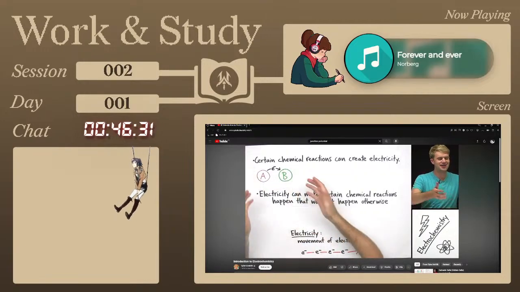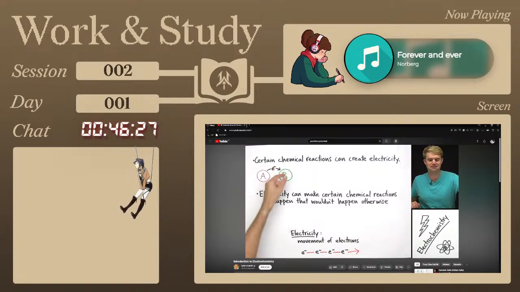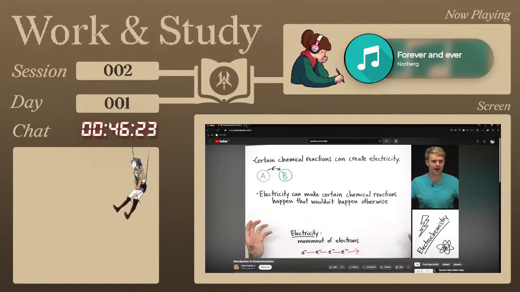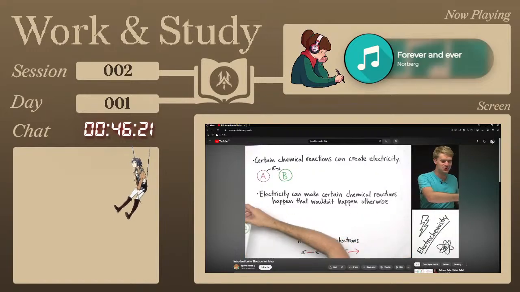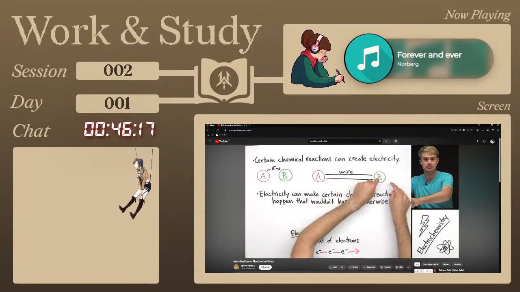So here I've got an oxidation-reduction reaction where electrons are moving from A to B. How can I use this to create electricity, like along a wire? Well, what we could do is separate A and B, right?